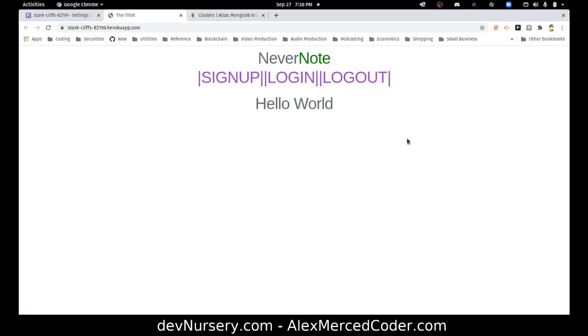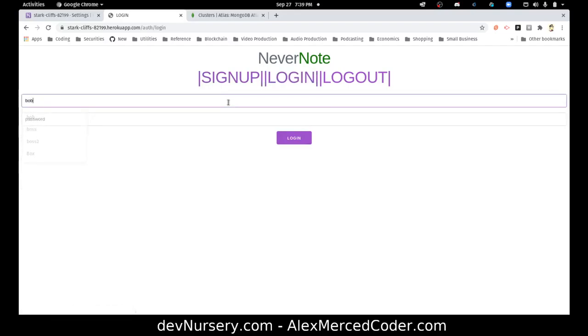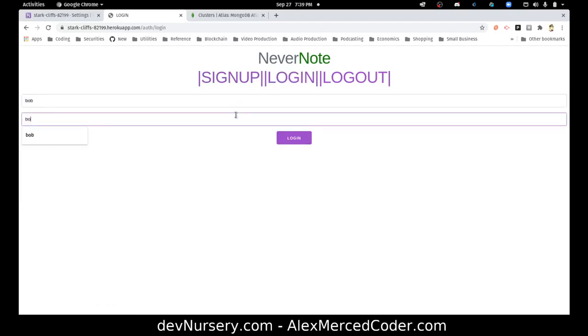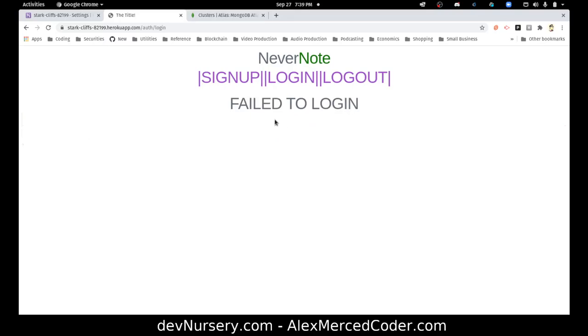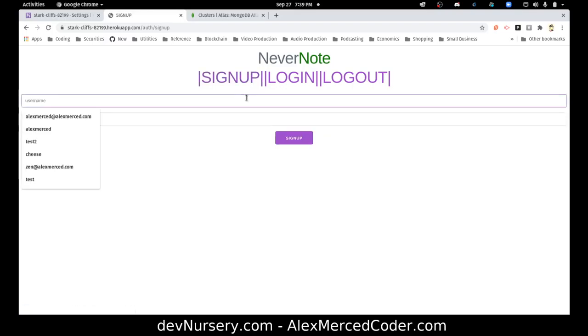Right now this is off a different database. So if I try to sign up as Bob, it's not going to work. If I try to log in as Bob, I'm going to end up getting the fail page. He failed to log in because Bob's account doesn't exist anymore, because that was in our development database that I had locally. Because I used the local database to develop. So I need to sign up again, just to make sure everything works.